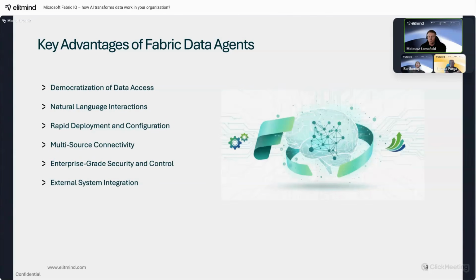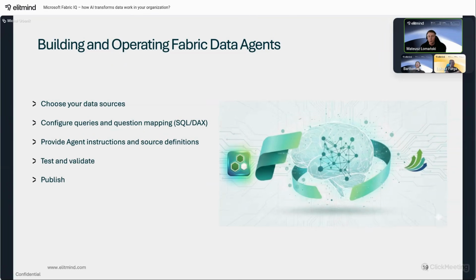How do we actually build and operate Fabric data agents? The process is relatively straightforward. Step 1, choose data sources. First, we select our data sources or ontology. This is where our previously discussed ontology comes into play. It defines the structure and context of our data.